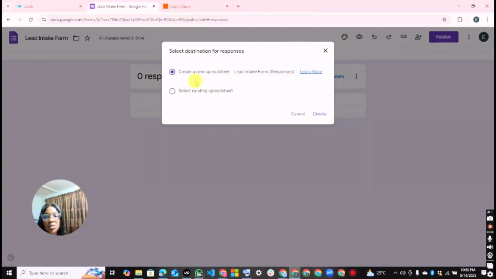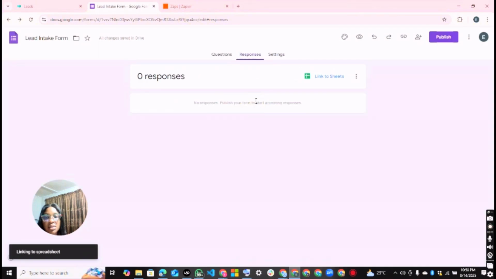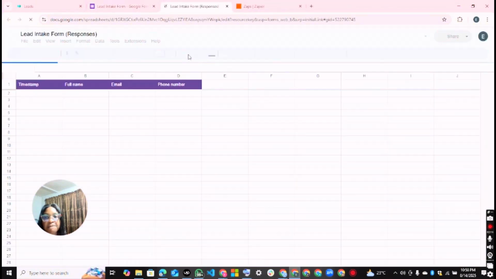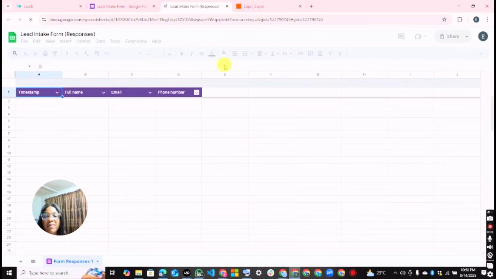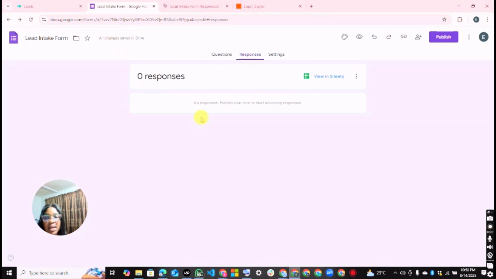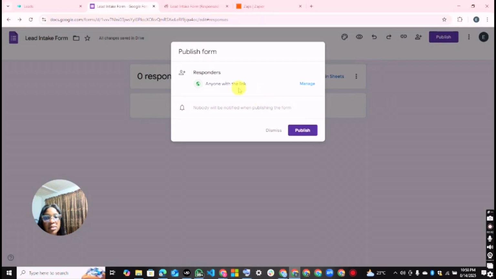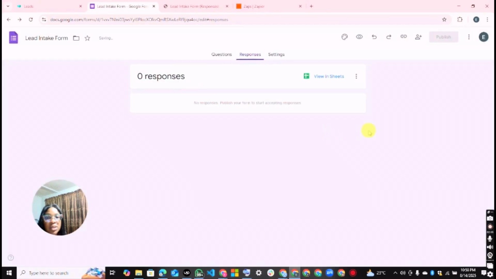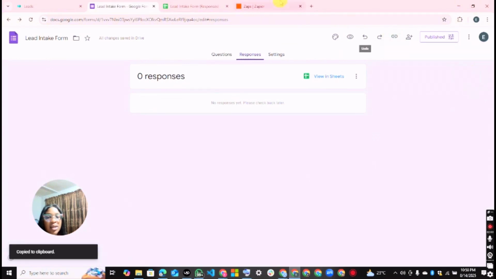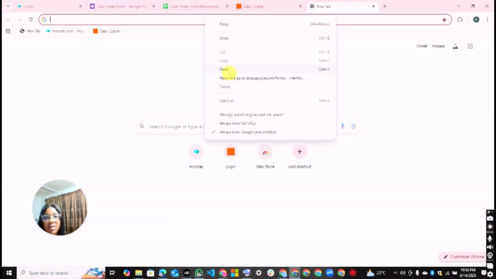So I will link it over to Google Sheet. I'll say create a new spreadsheet, yes, I will create this. So this is our new spreadsheet. Whenever there is a response from the form, it will automatically come over to this spreadsheet. So I'll go over to my form, then I'll publish it, anyone with the link. Got it. This is our link. I'll copy the link and paste it here to fill out the form.